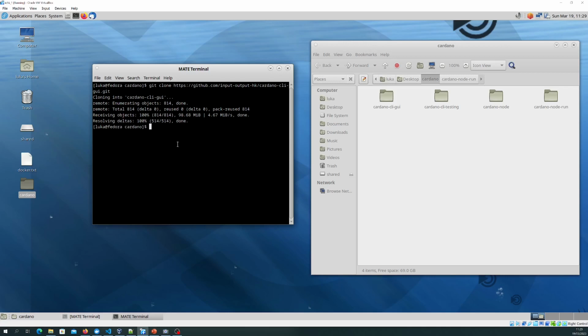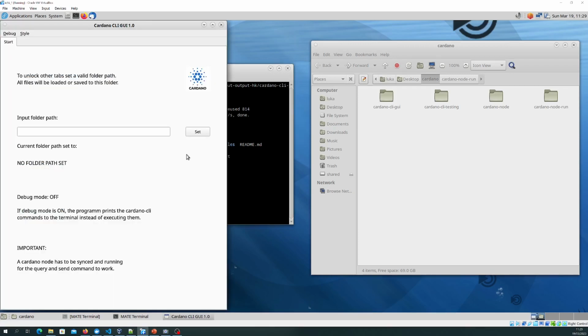and it's almost finished. Okay, let's cd into the folder, CLI GUI. So here we see we have the Python script, Cardano CLI GUI. We could run it by hand, or we can also go into the executable folder and simply start Cardano CLI. I am on Linux, so I will take the Linux executable and start the GUI. Okay, so we see the GUI appeared.